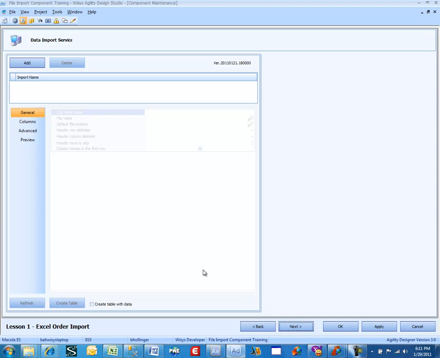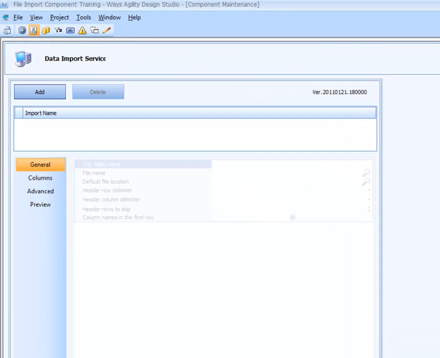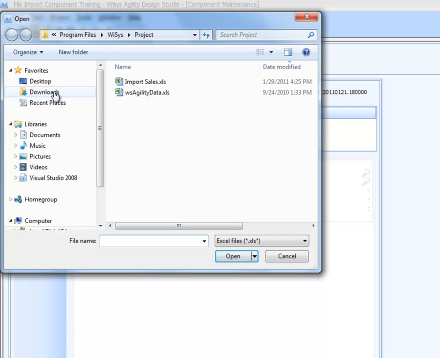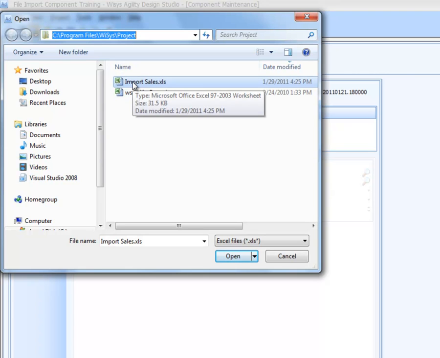Now, because we selected include the data import, this is a standard process grid. But the difference is I have a new tab. As soon as I clicked that button to add the data import, I picked up a new option in definitions. So we're going to add an import. And this Excel spreadsheet here, which is in Program Files WiSys project, is actually installed on every machine as an example, and just our standard contract and install.